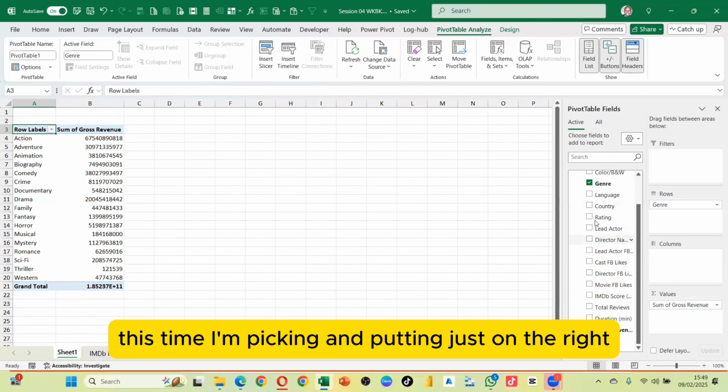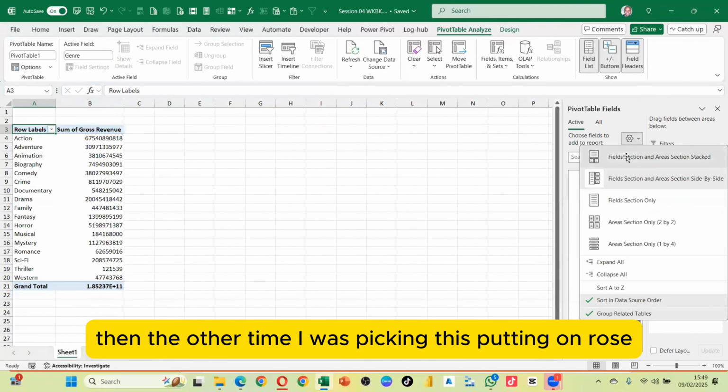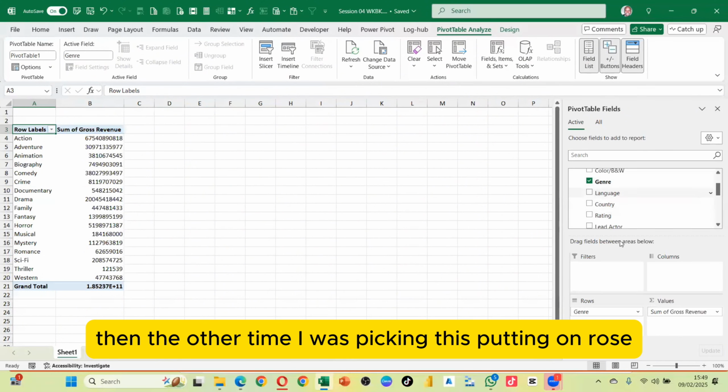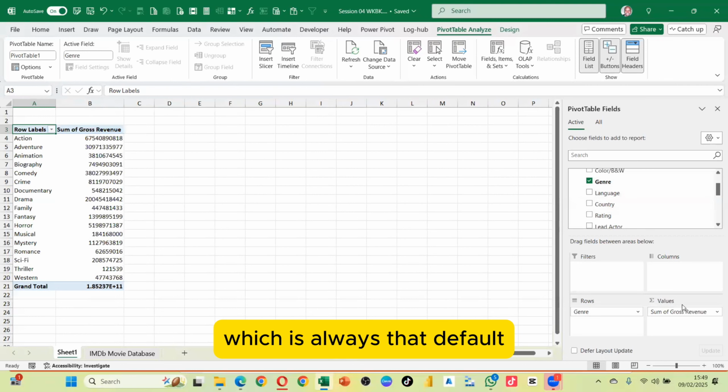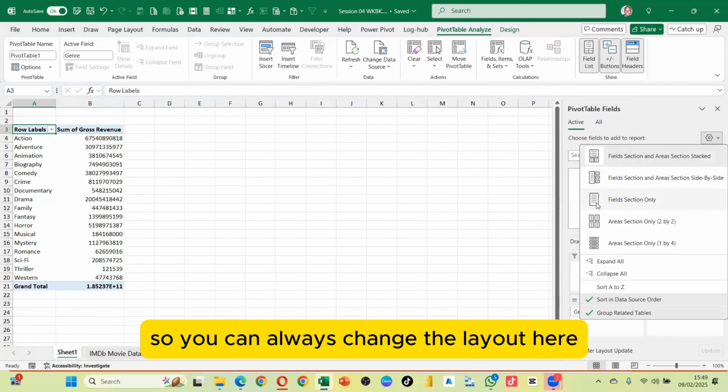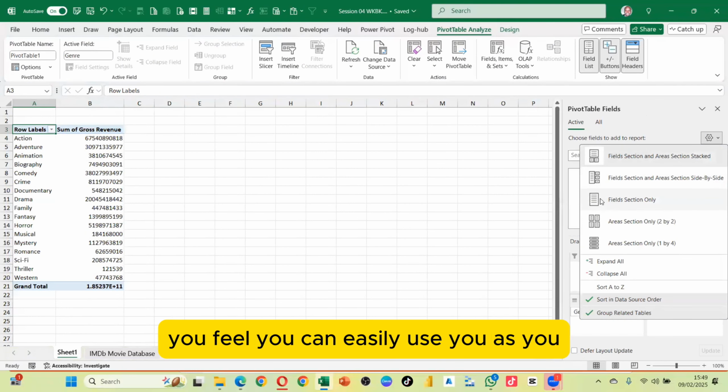So you see, this time I'm picking and putting just on the right. The other time I was picking this, putting it on rows, picking this, putting it on values, which is always the default. So you can always change the layout here. You can easily use it.